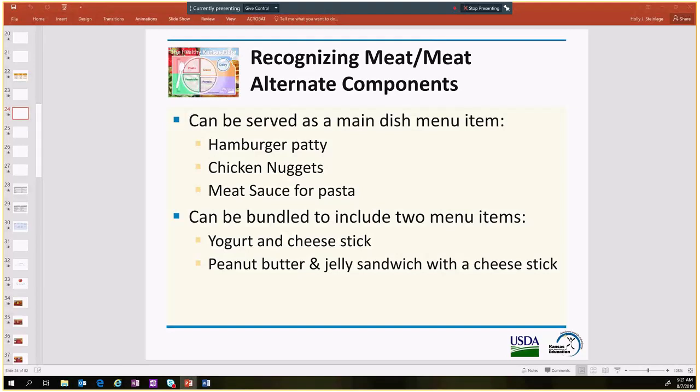Next, we've got the meat alternate component, and this component is typically served in a main dish menu item, which contains the full component requirement. So some examples might be a hamburger patty, chicken nuggets, or meat sauce. And the meat alternate component can also be bundled, meaning that more than 1 meat alternate menu item would comprise the full component requirement. So some examples might be yogurt bundled with a cheese stick, peanut butter and jelly sandwich bundled with a cheese stick.